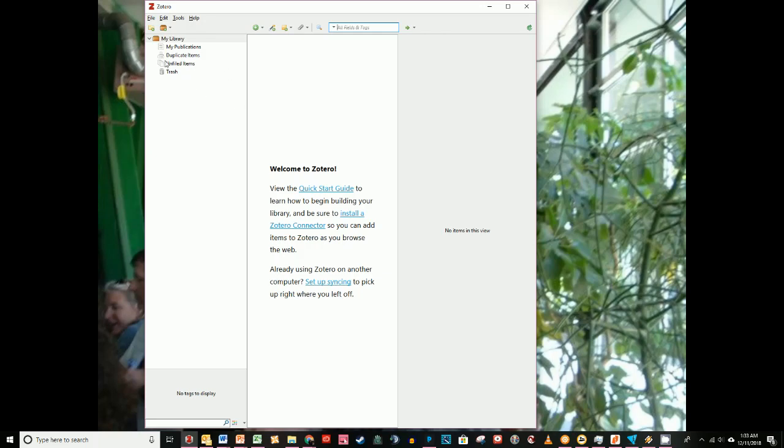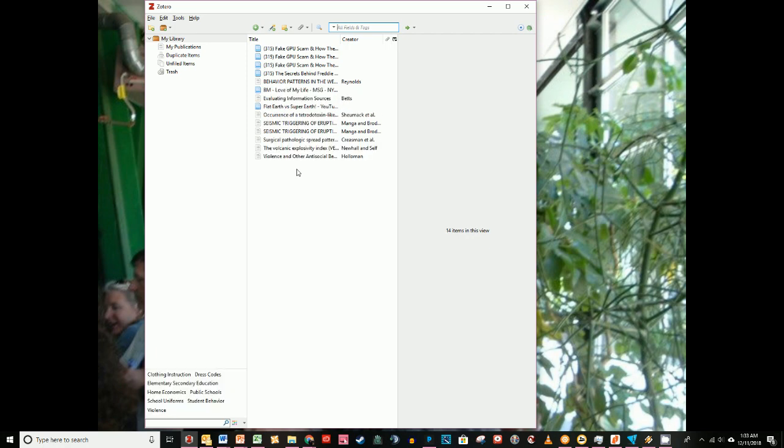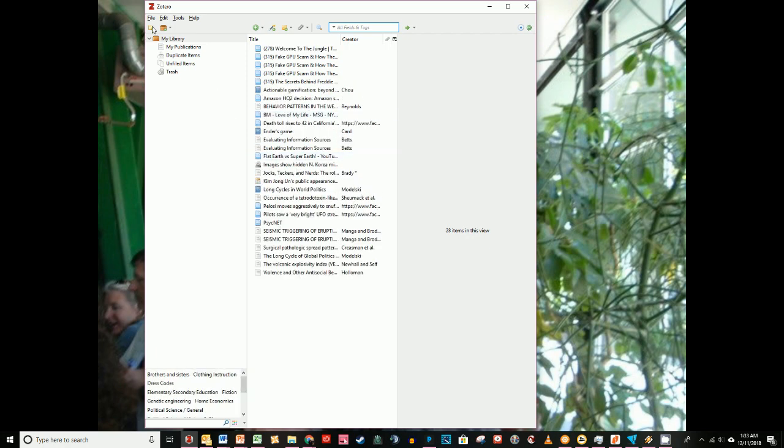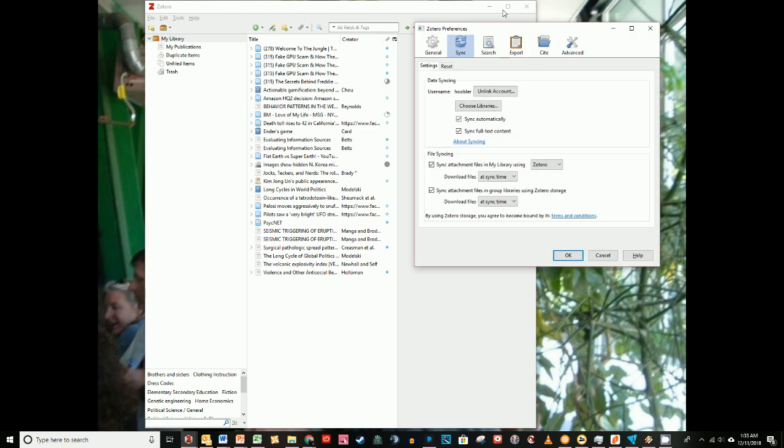Now, when it comes up, it may already be logged in for somebody because they forgot to log out of it. If that's the case, you need to log out first so you can log in for your own. To do that, simply go up here to Edit, down to Preferences, come over here to Sync and Unlink Account.